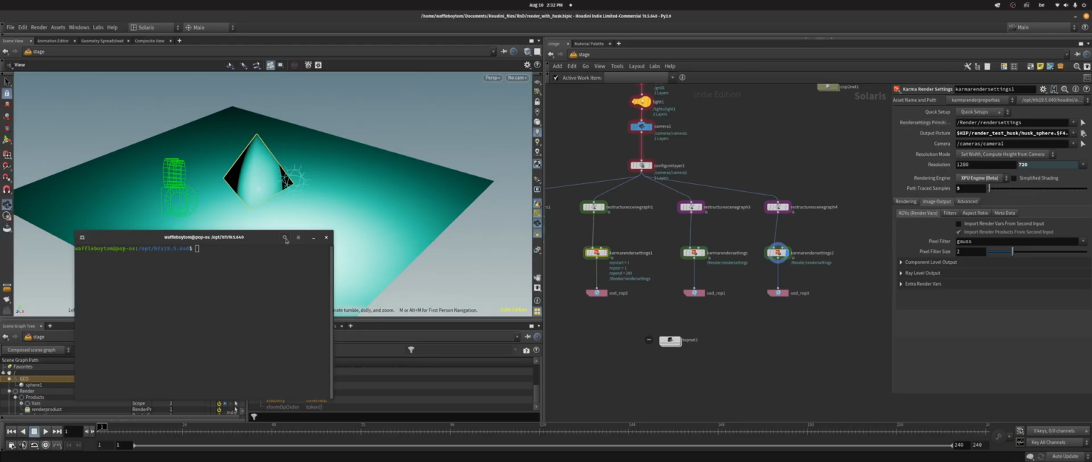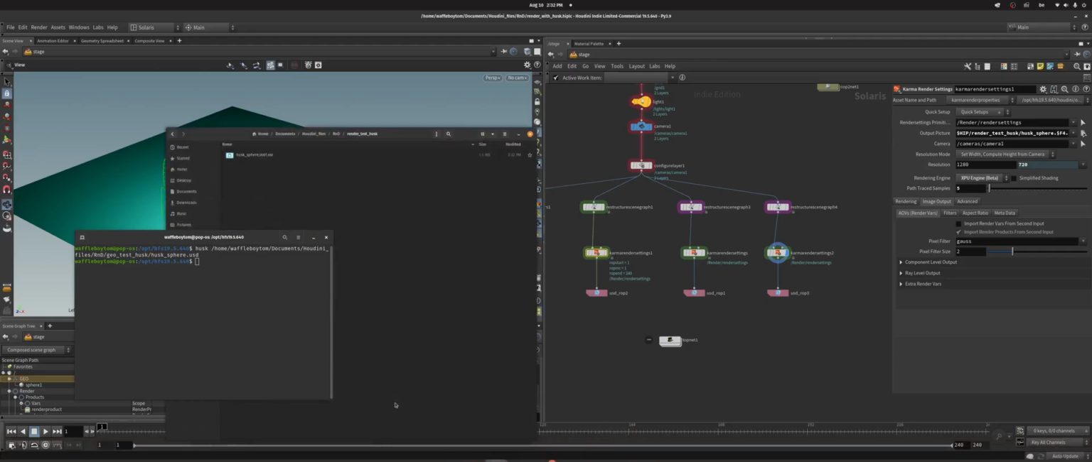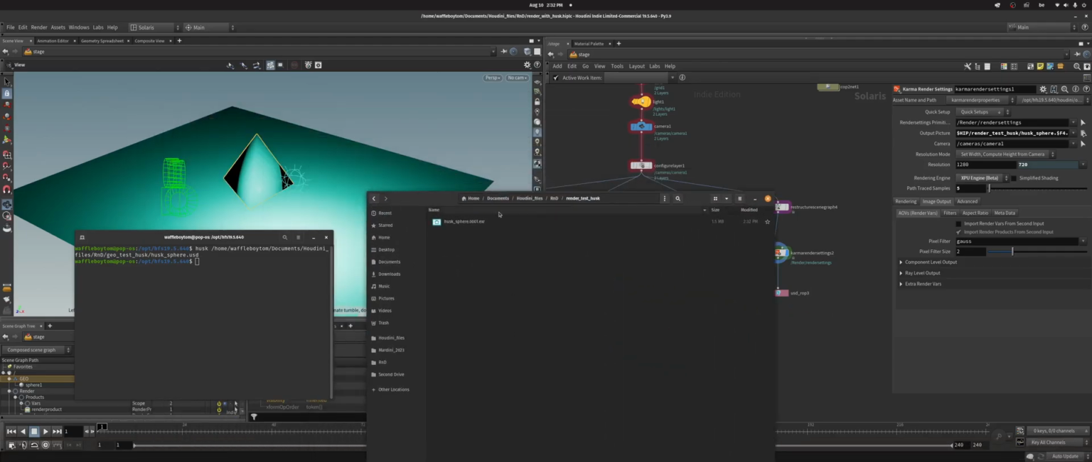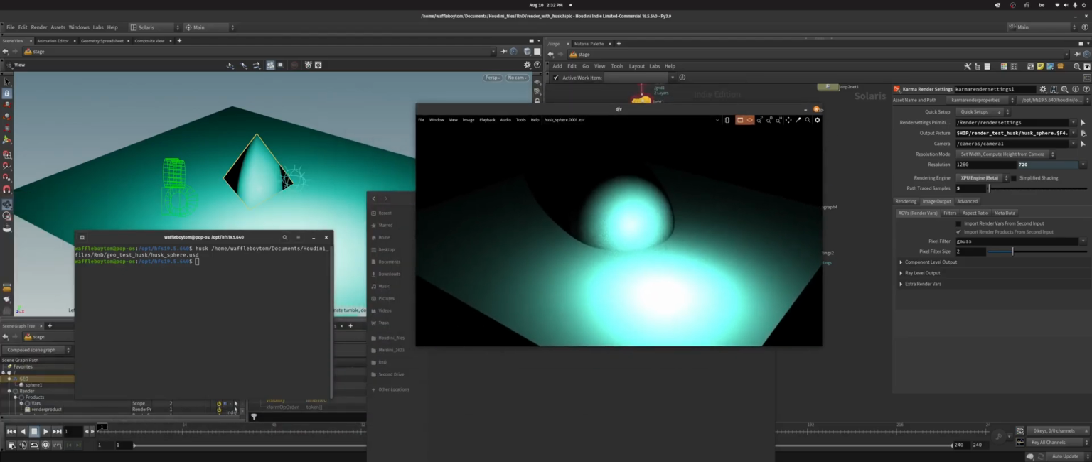So you can do Husk, and I've already copied it, so that's the path to my USD. That's the USD sphere. If I click enter, it's going to render, and then if I go to render test, I've got the sphere right here.